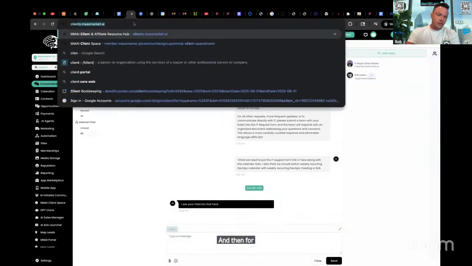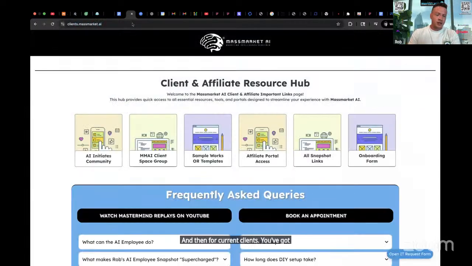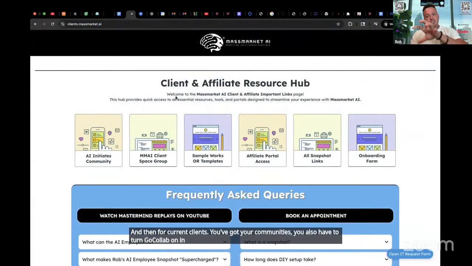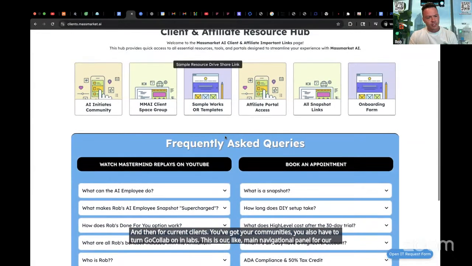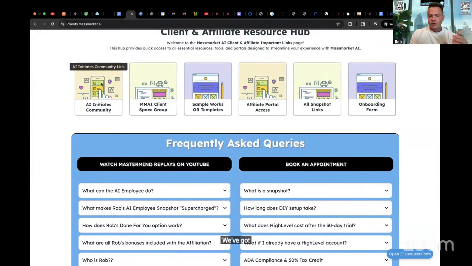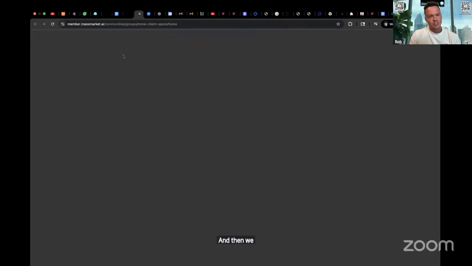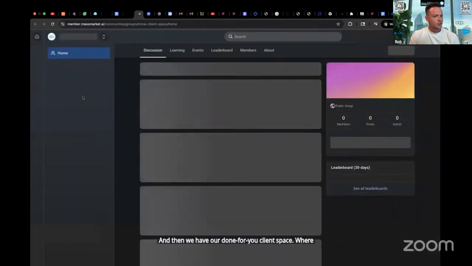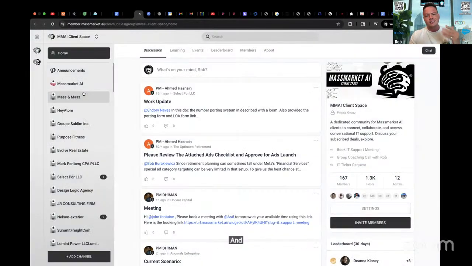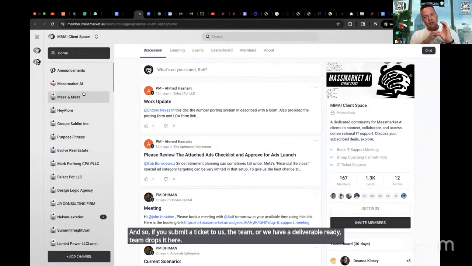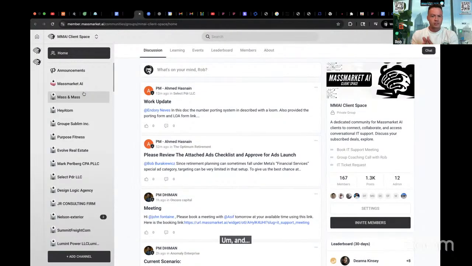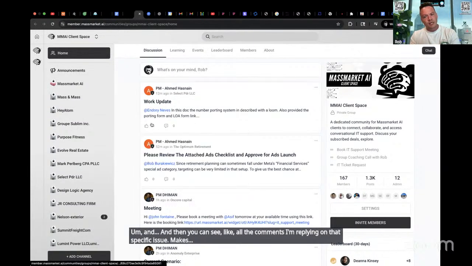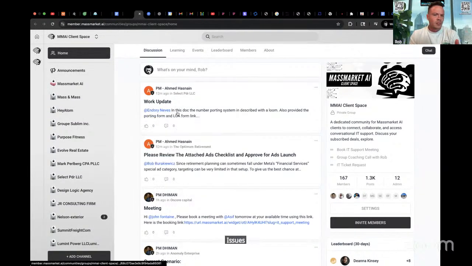And then for current clients, you've got your communities. You also have to turn Go Collab on in labs. This is our main navigational panel for our clients and affiliates. We've got our free community with all the free courses, resources, snapshots, and then we have our done-for-you client space where everybody has a channel. So if you submit a ticket to us, the team, or we have a deliverable ready, the team drops it here. And then you can see all the comments and replies on that specific issue. This is the best way to organize issues or projects.